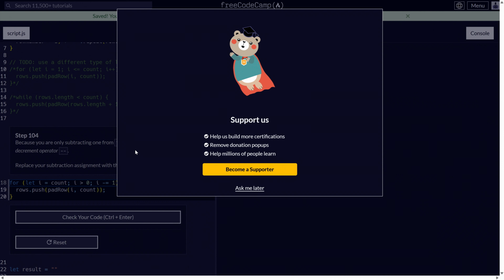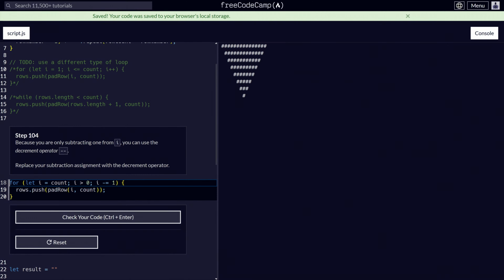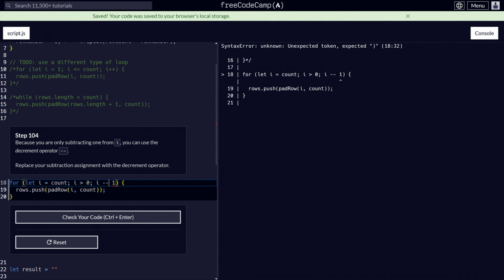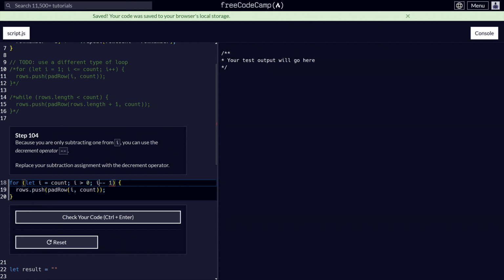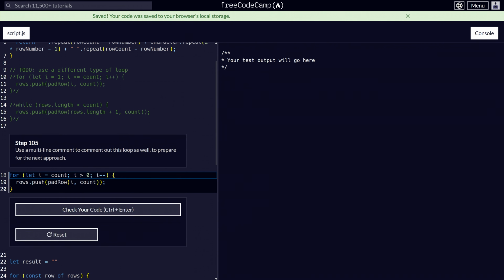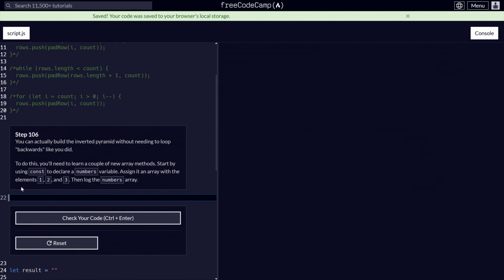We're almost there. Because you're only subtracting 1, you can use the decrement minus minus operator. Use a multi-line comment to comment out this loop as well to prepare for the next approach. You can actually build up the inverted pyramid without needing a loop to loop backwards like you did.